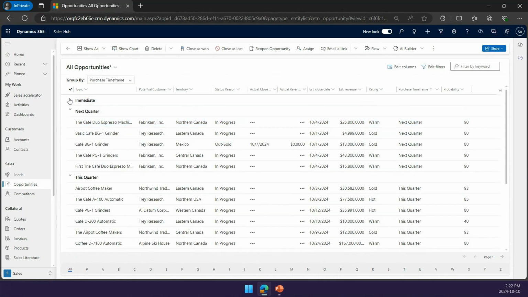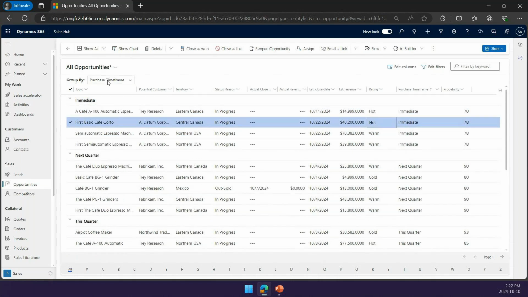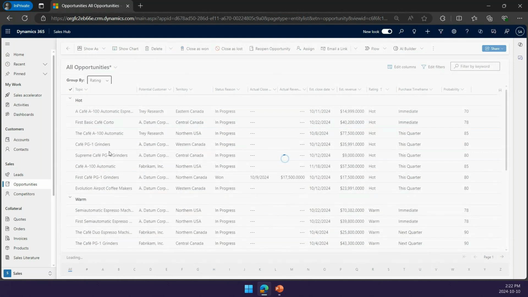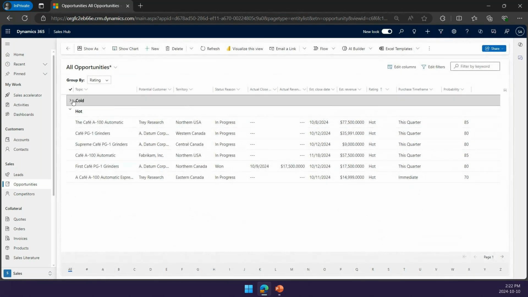And I can collapse or expand the groups as I need to. So it's just a way of being able to group by whatever it is that I wanted to group by. I can do so here just to manage my work and make it more effective.